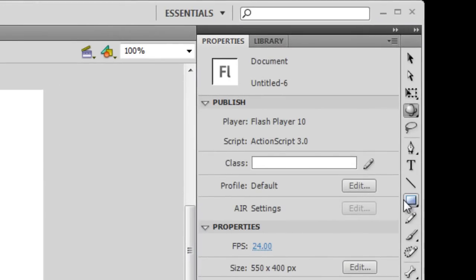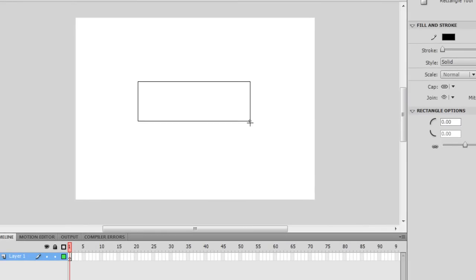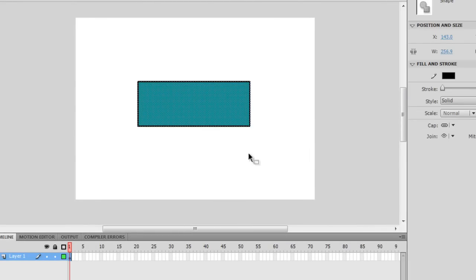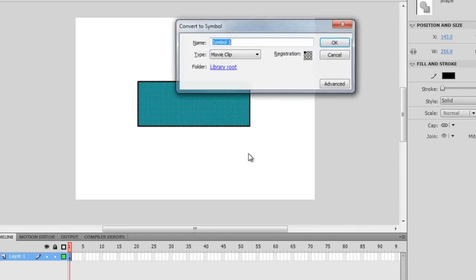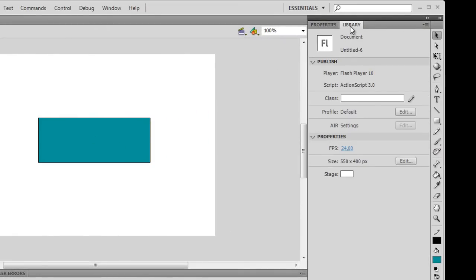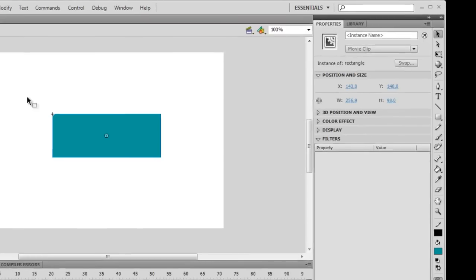So I'm going to start by selecting my rectangle tool. I'm going to draw a rectangle in the middle of the page, my selection tool, which is the V key, and I'm going to convert this to a symbol by pressing F8. I'm going to give it a name, make sure it's a movie clip, and press OK. So once again, I'm just going to check the library to make sure that my rectangle's there, so it's definitely a symbol, and now we can use the 3D rotation tool on it.